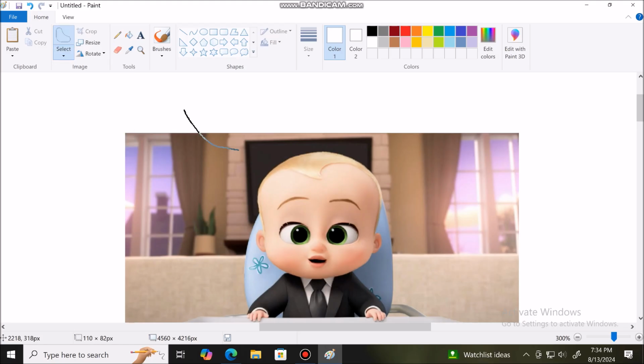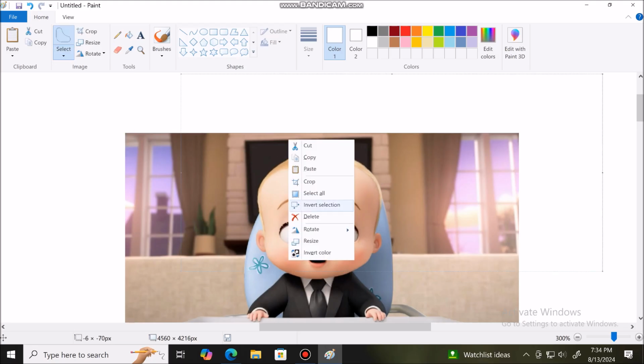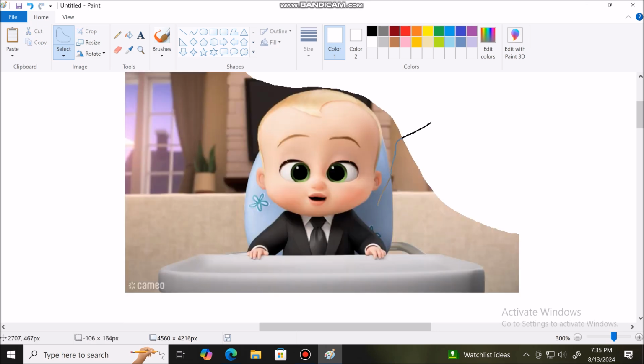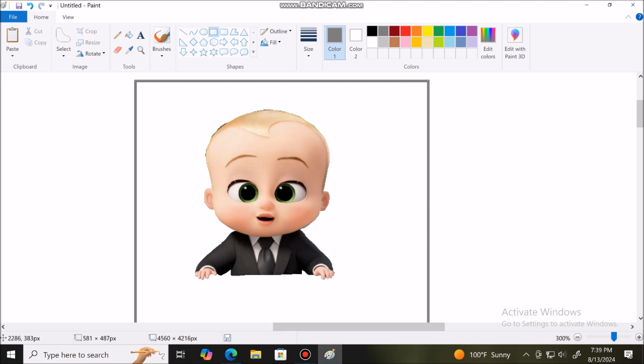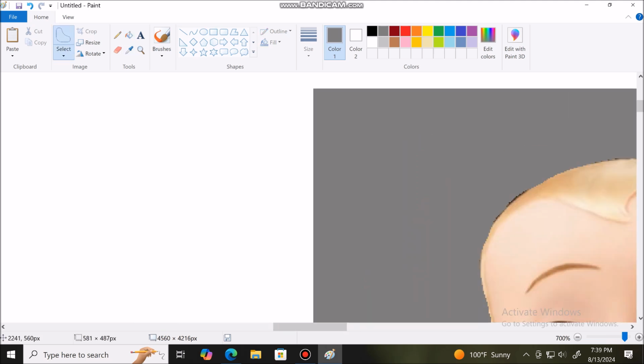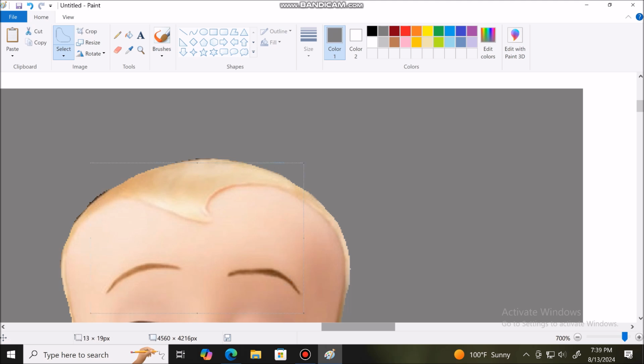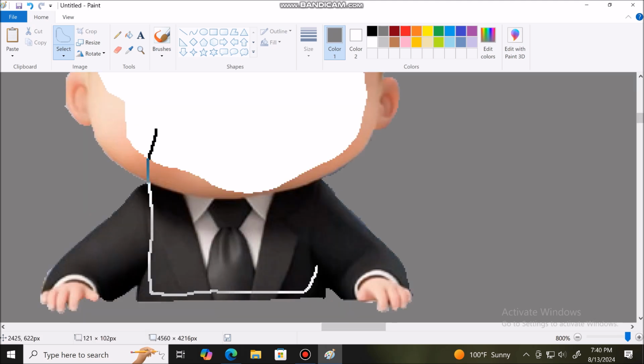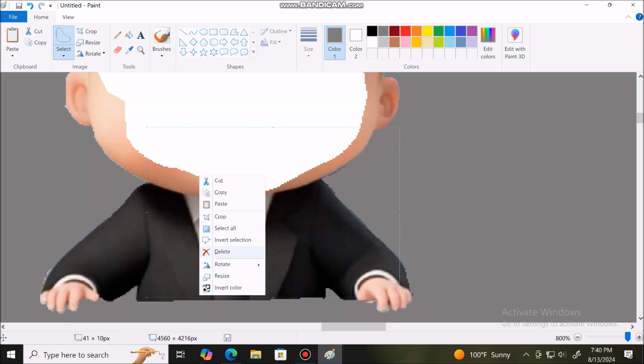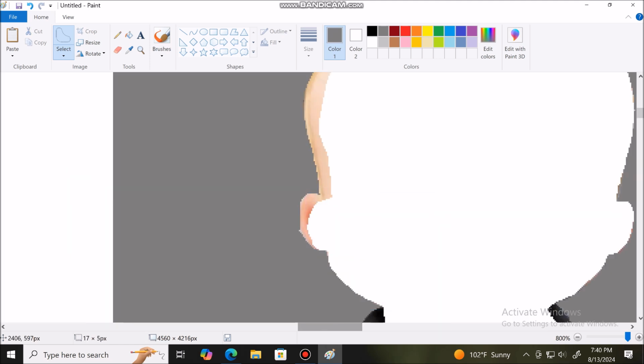I'm going to start erasing the background from the Boss Baby because we don't want the background, we just want the Boss Baby himself. And then with the background removed, I'll put a border around the Boss Baby and we will remove the Boss Baby himself. Kind of like we just did with the background, but this time in reverse, leaving us with just a silhouette of the child.